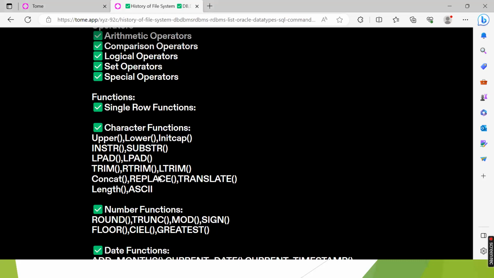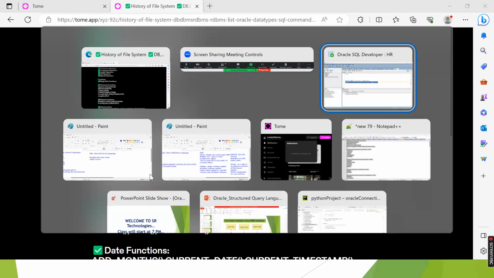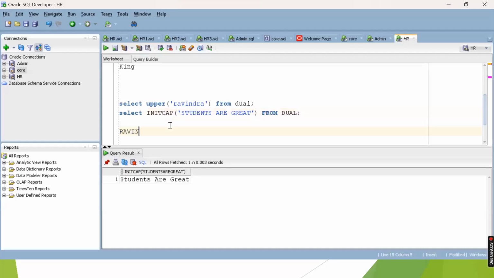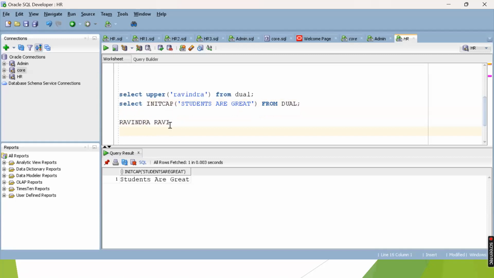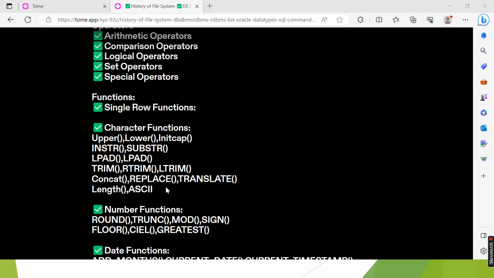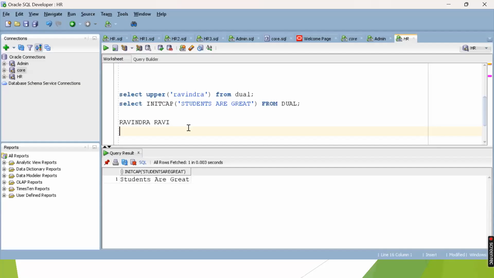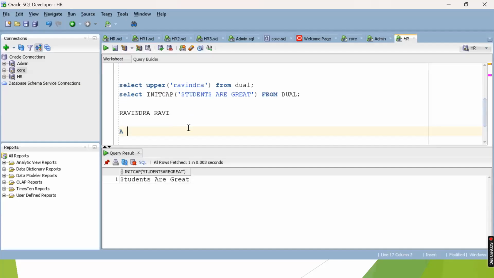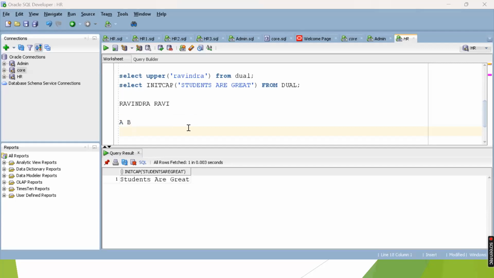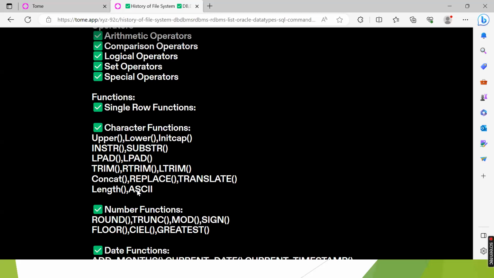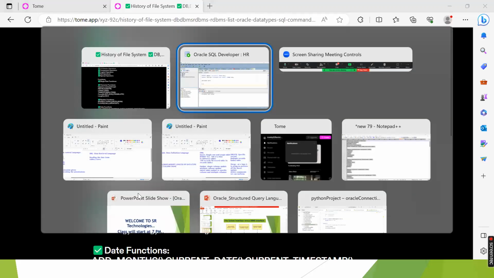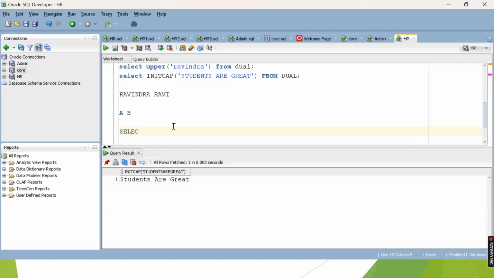Suppose Ravindra is there and I want to replace it with Ravi, I can use the REPLACE function. At the same time, TRANSLATE is the function where, for example, if I want to replace A with B, we translate character to character. Along with that, LENGTH. Suppose you have Ravindra here; let me show you with sample things, then you will understand.